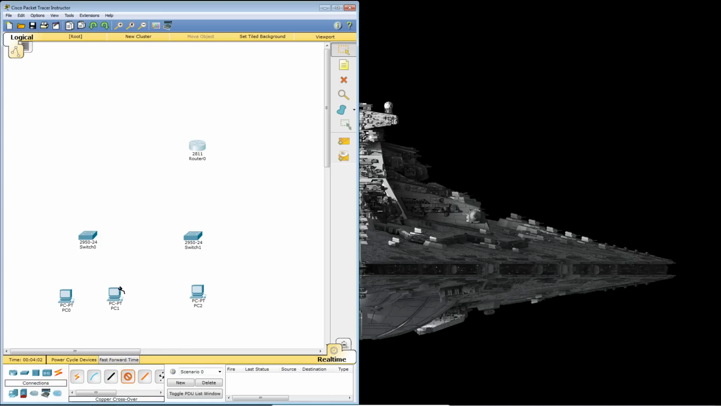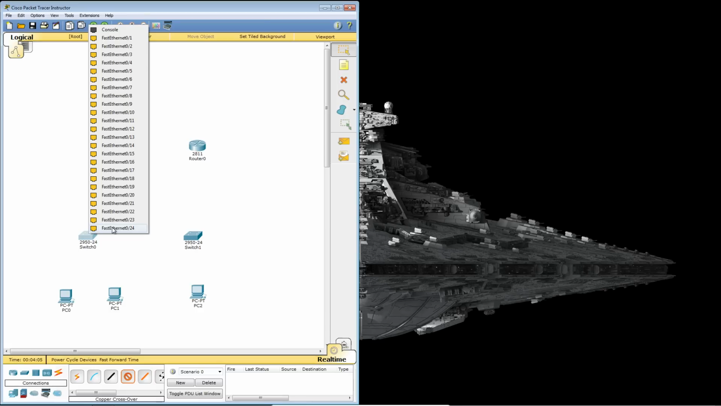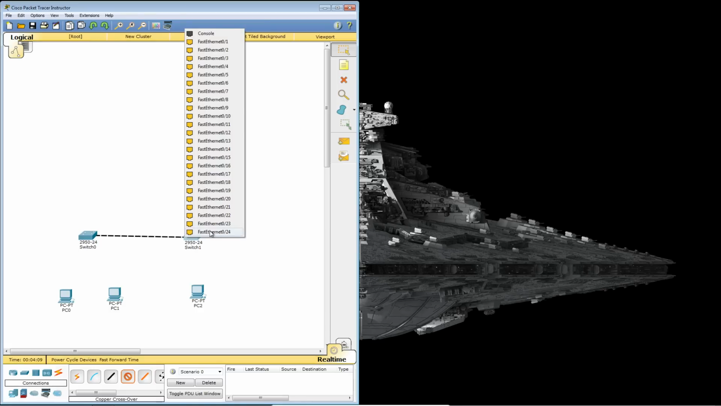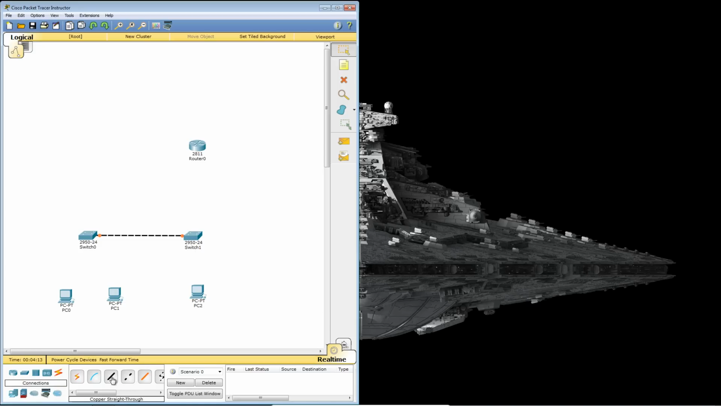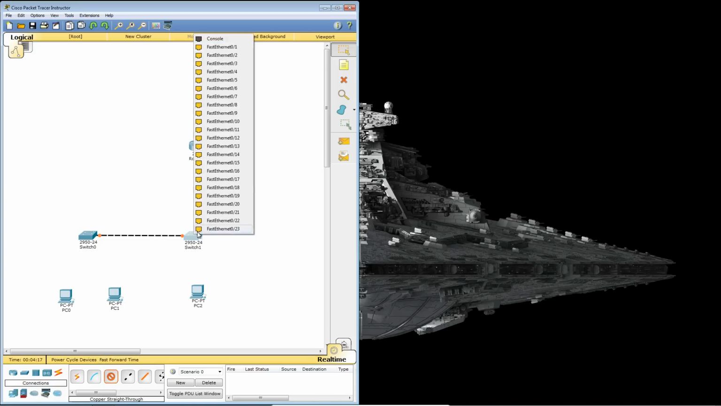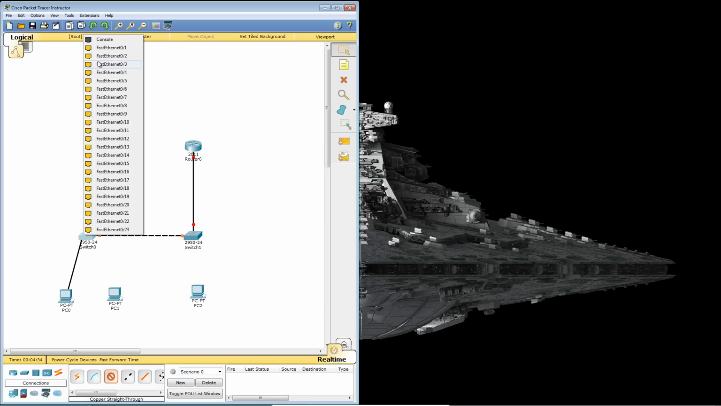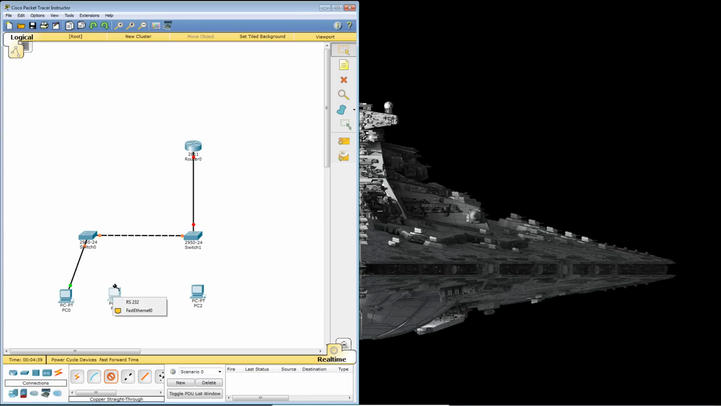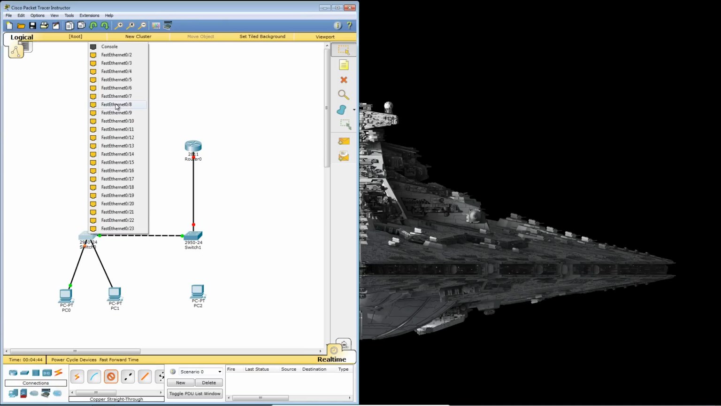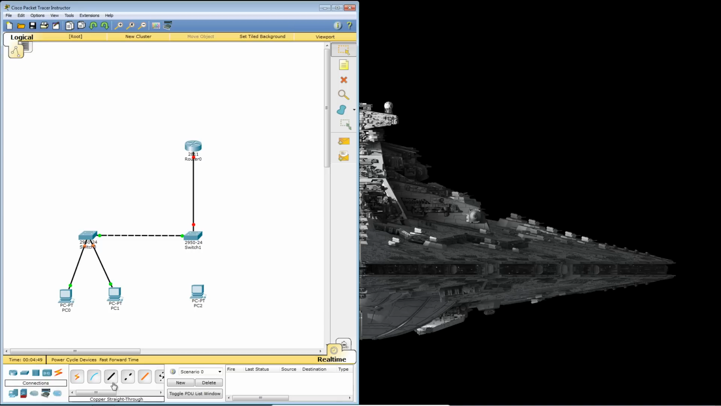Okay, so let's just do the crossovers first. So we'll go switch to switch, fast Ethernet 24 to fast Ethernet 24. And we'll go from switch to router, fast Ethernet 23 to fast Ethernet 0/0. Okay, and now we'll put the PCs on. So again, this will be a straight through, fast Ethernet 0. We'll go into switch port 1, and the next PC, fast Ethernet 0, into switch port 10. And on this one, fast Ethernet 0 into switch port 10. What we'll do, we'll create 2 VLANs and 2 DHCP pools.